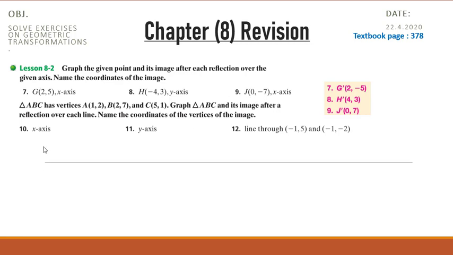Okay. Now in this question, we need to draw the triangle ABC and find its image after reflection. And the first one, number 10, across x-axis. In question number 10, I want someone to help me to give me the coordinates of the image of the triangle ABC. I mean A prime, B prime, C prime. In the first one, when you reflect it across x-axis.